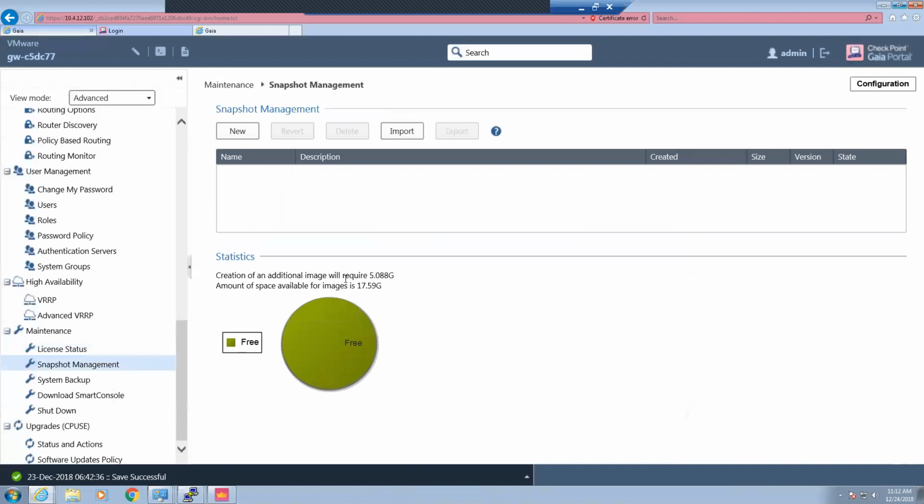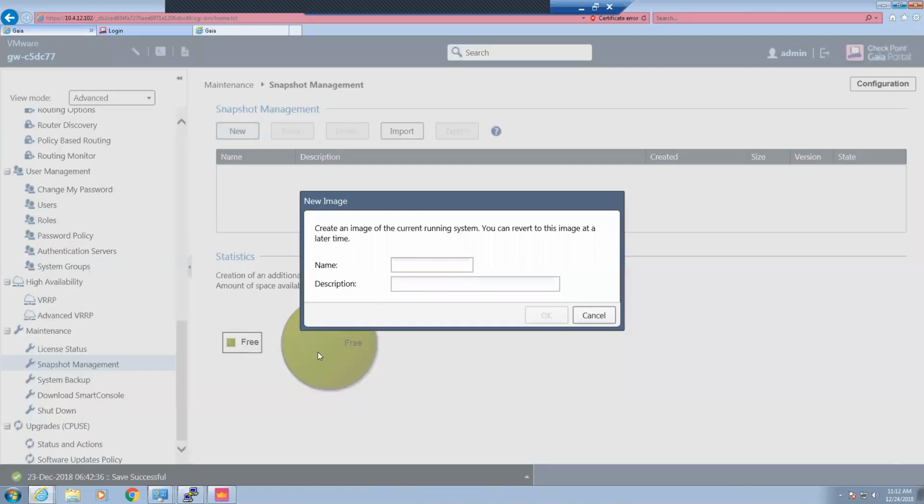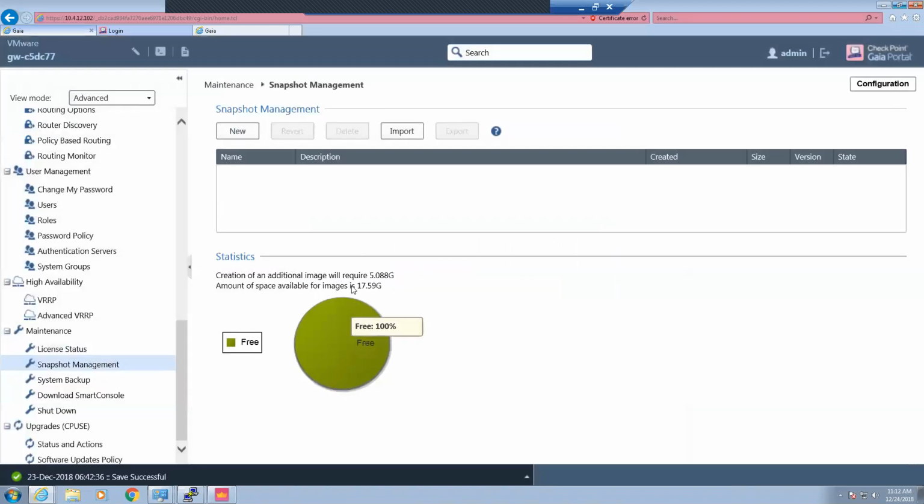Okay, creation of an additional image will require 5.88 gig. The amount of space available for this right now is this. So if you want to take a snapshot of your configuration, whatever has been configured right now, you can do that. It is going to require this much space, as it is visible here. This is a kind of a configuration snapshot.